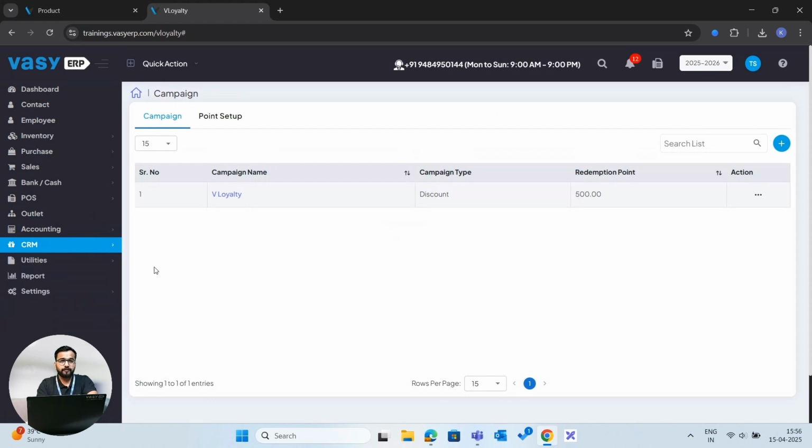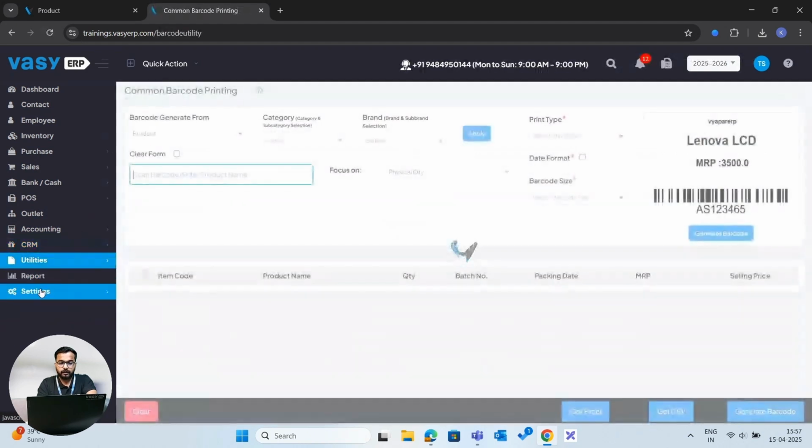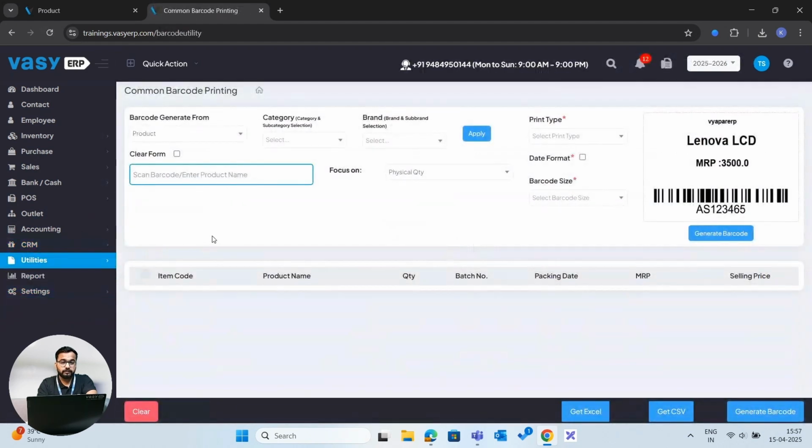You can manage the different utilities by going through the utilities option and can find different functionalities like company drive, barcode utility, and export to tally. If you wish to share any specific files for your respective branches and franchise, you can use this company drive option. Also, if you wish to generate a barcode from a purchase order or you wish to create a barcode for any product, you can create it by going through this common barcode printing.